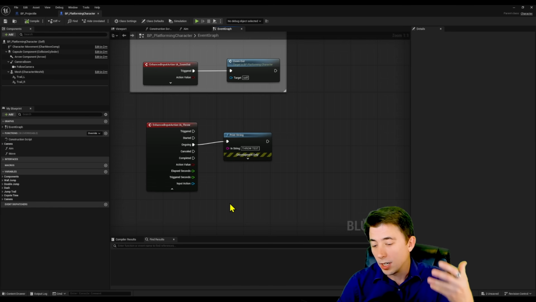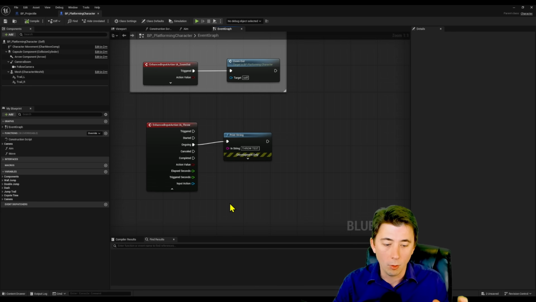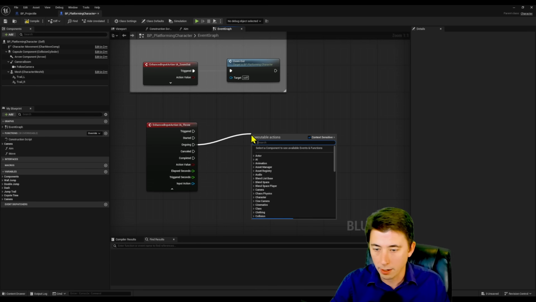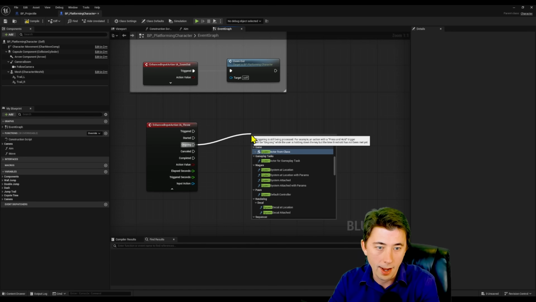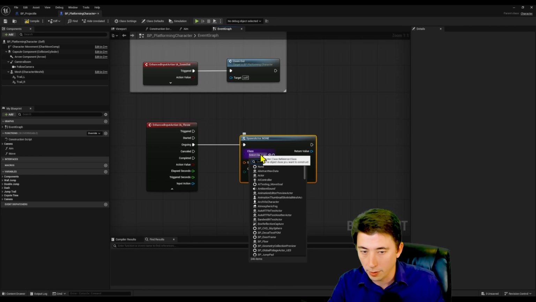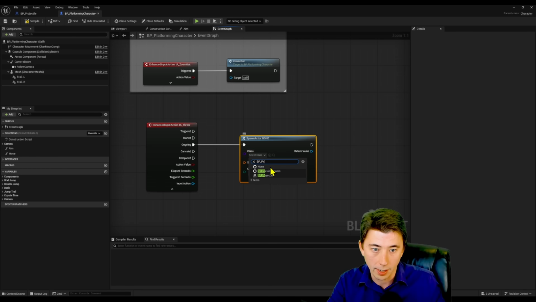So now we have to use a new kind of function that we haven't done before, which is spawn actor from class, because what we want this to do is to spawn our projectile actor. So I can delete out our print string, and on ongoing, I'm going to spawn actor from class. And the class is, well, it's what we just created. So I'm going to select here BP_projectile. Select that.